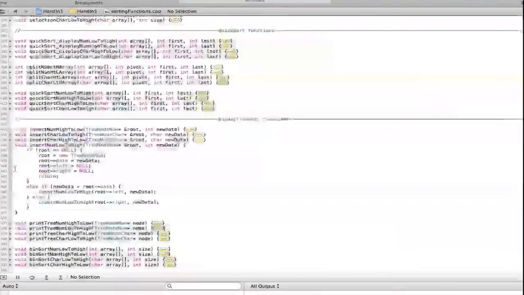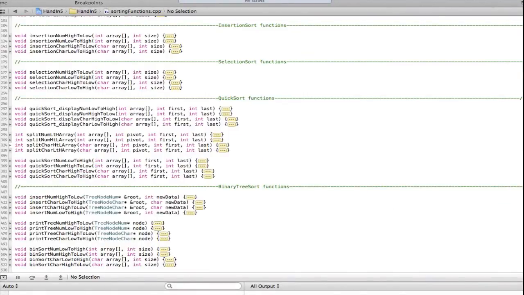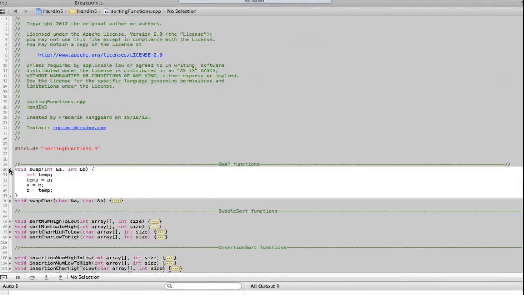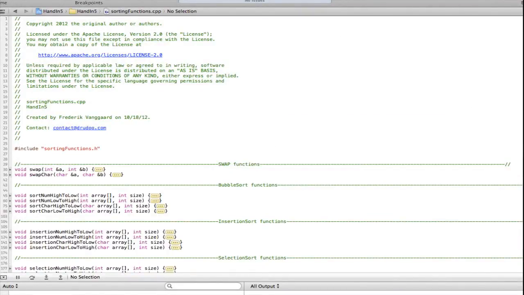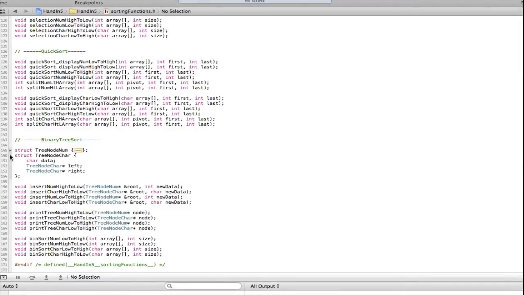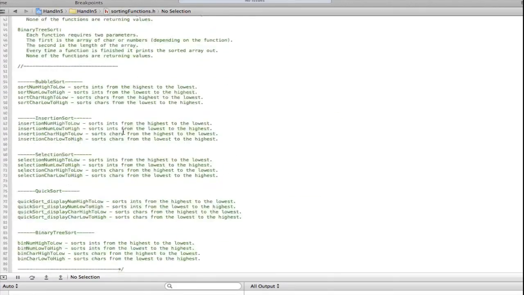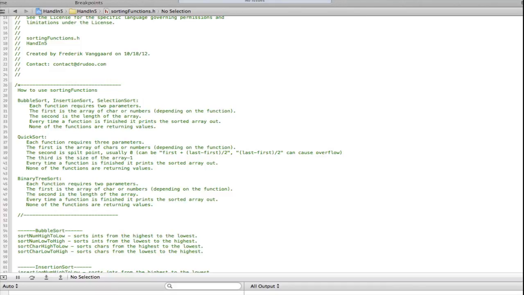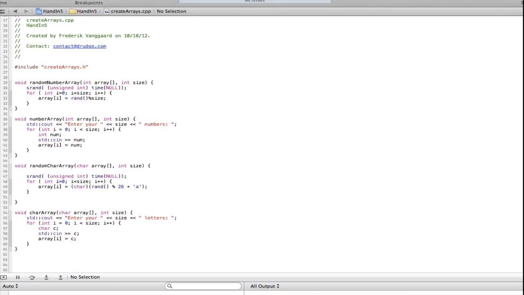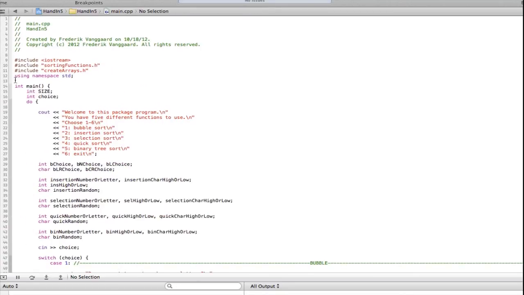So that's my 5 sorting methods, and it's pretty easy to use. If you just take the 2 sorting functions, drag them into a new project, you will be able to call them using the instructions explained in the start of the header function. The 2 for creating arrays, you can also just pull into another document and then just include them.